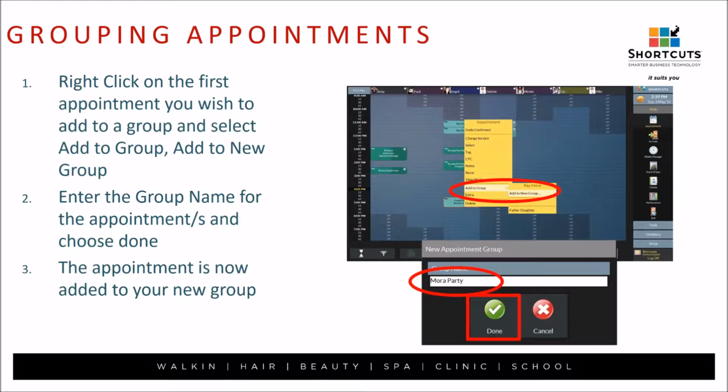So to group an appointment up, you need to right-click on the first appointment that you wish to add to a group and select the Add to Group option. You then select Add to New Group if you haven't already created this, and then you would type in the group's name. As you can see in my example, it's Maura's Party. Once you've selected Done, that would now add that group together.